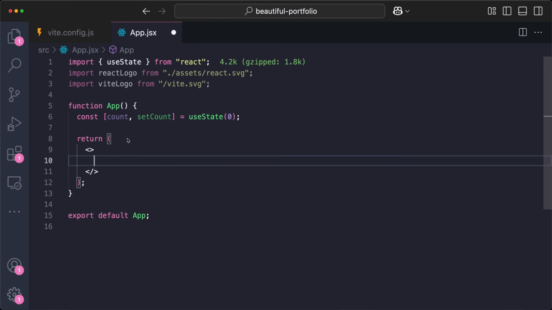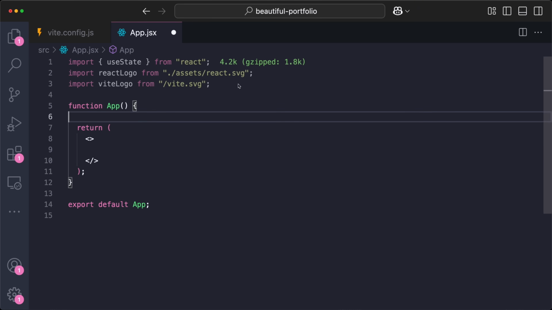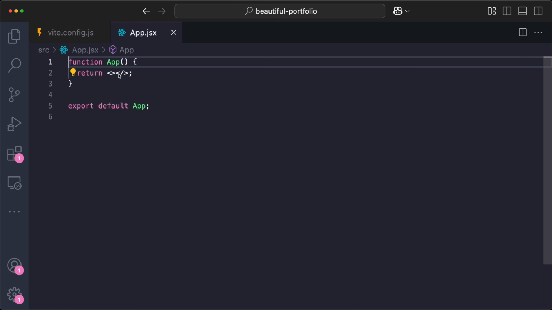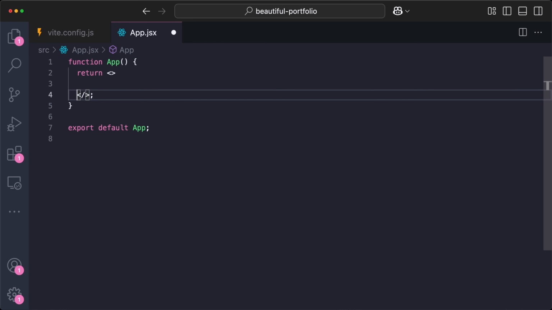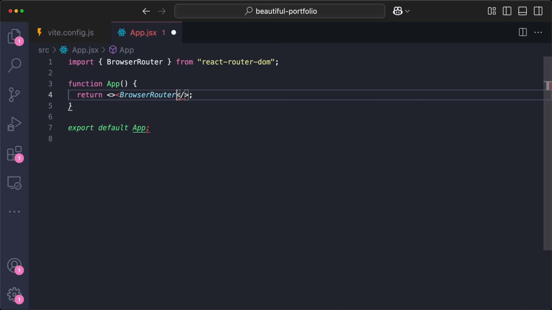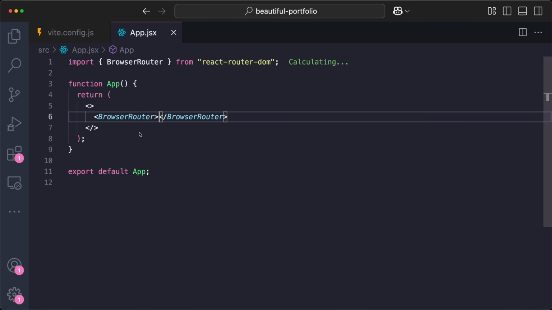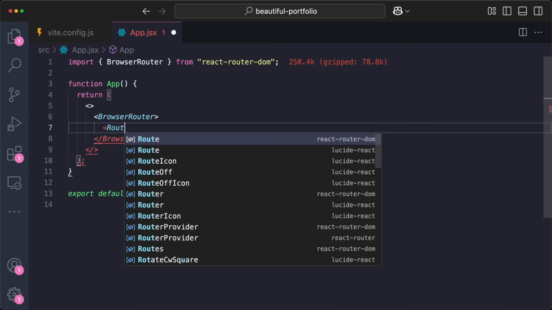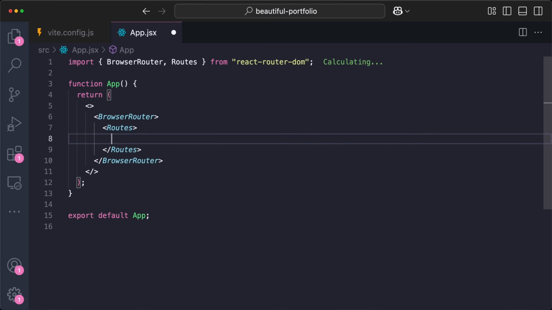And inside of this page, I'll delete this as well, and also this, and probably the useState as well. I want to define the router for our app. And to do that, I'm going to call a BrowserRouter from React Router DOM. Now we'll have to define the routes inside of it. So I'm going to define here a Routes component from React Router DOM as well.